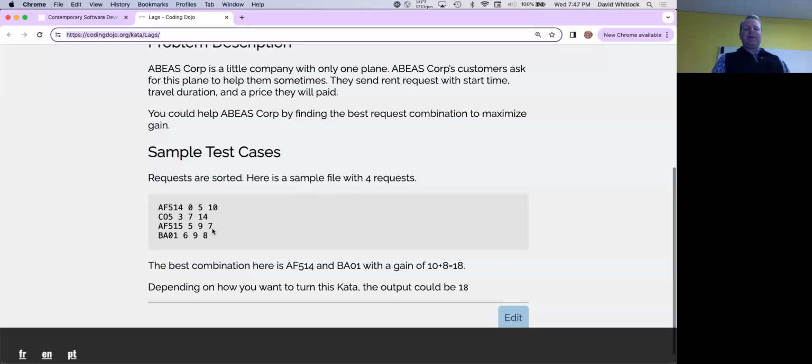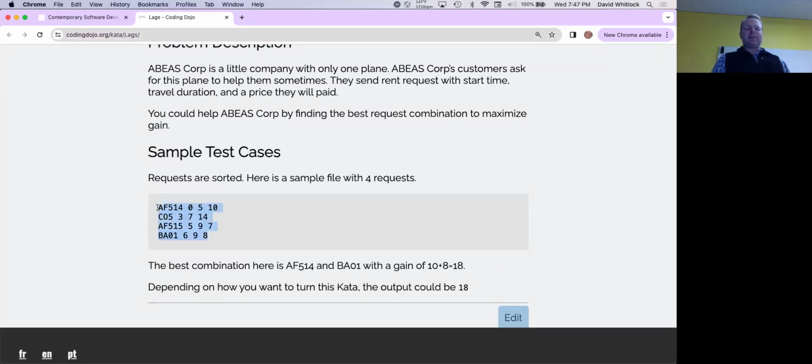And so the way it comes in is in this text file or in this data format. You've got a flight number or something like that. And then it goes from time 0, hour 0 to hour 5, and they'll pay you $10 for it. Similarly, this one goes from 3 to 7, they'll pay you 14, 5 to 9, pay you 7, 6 to 9, pay you 8.